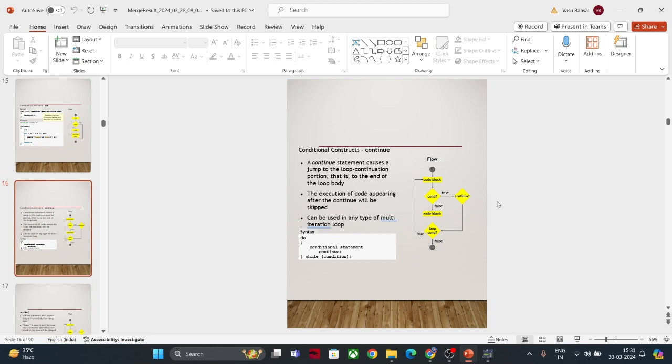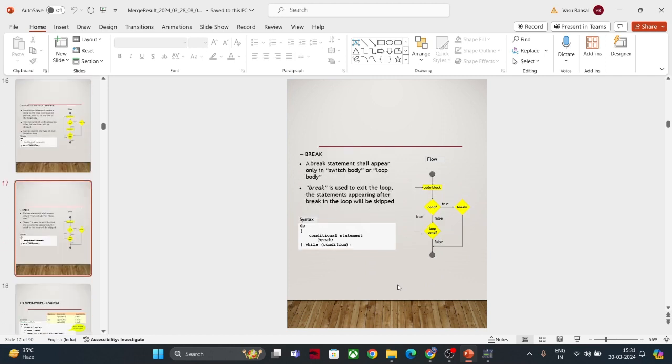In continue, a continue statement causes a jump to the loop continuation portion. For example, what happens is the code is executed and the condition is checked for the continue; if it's true, the code will be skipped. Now, this is the syntax that we use for the continue. We'll move forward to break.